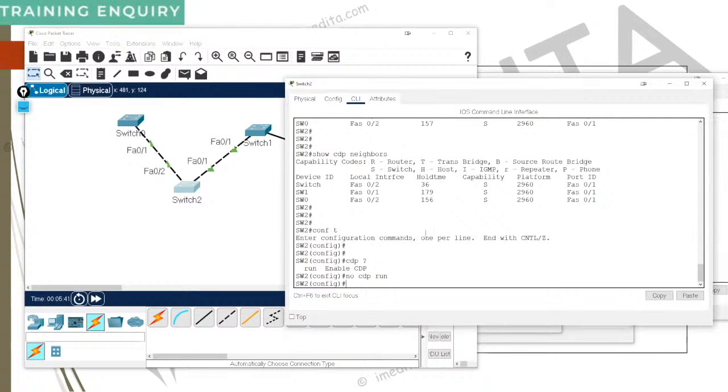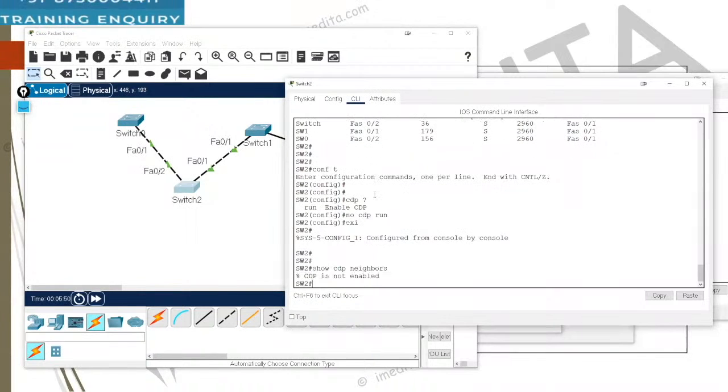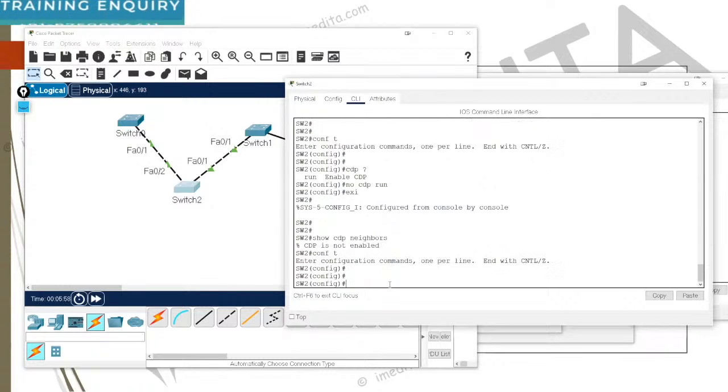Now, will this lead to immediately getting all these entries removed? Let's check that. Okay, if we do show CDP neighbors, you can see CDP is not enabled. So it's very easy to figure out if CDP is not running. Why do people sometimes disable this? Like I told you, CDP reveals a lot of information, right? Information about device models, IOS versions. So sometimes network engineers, for security reasons, don't like to keep CDP running unnecessarily.